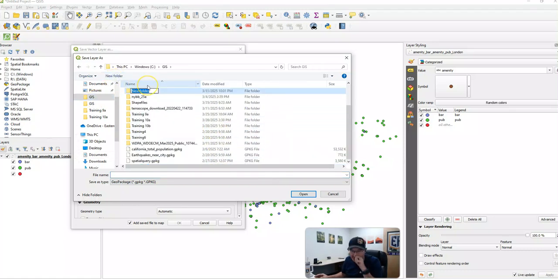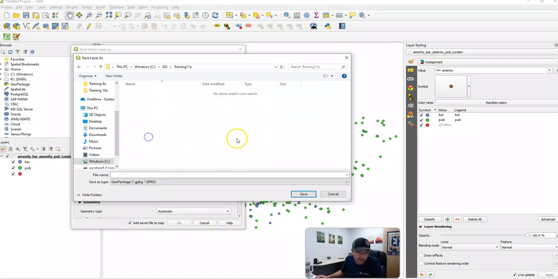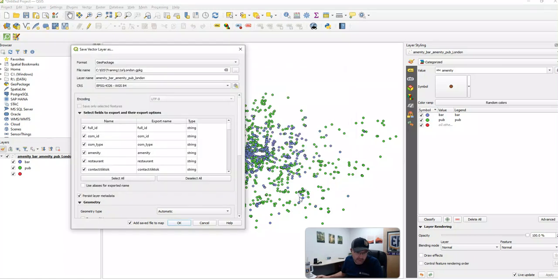Give me a new folder here. Training 11A. That's just the number I've got on here, and we'll call it London. Okay. And then I'm going to click Save.